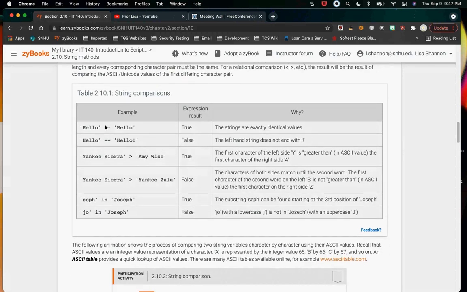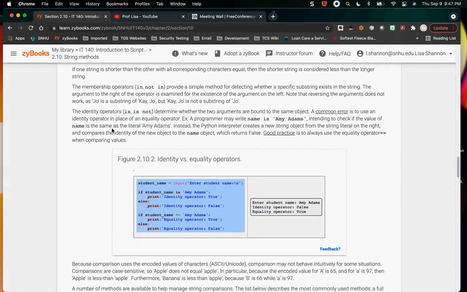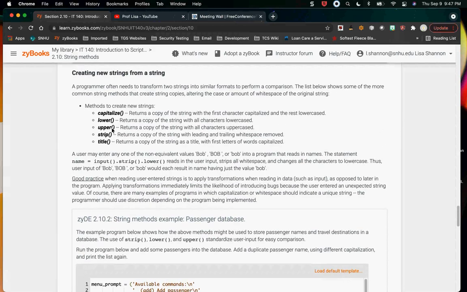You can compare strings. So we haven't really gone through Boolean expressions yet. They kind of introduce it here because you need it for a lab. But we won't really get into Boolean expressions until next week. So basically they're saying you can use a double equal sign and say is the string on the left the same as the string on the right? And you'll get true or false. But we're really going to do a deep dive into that next week.